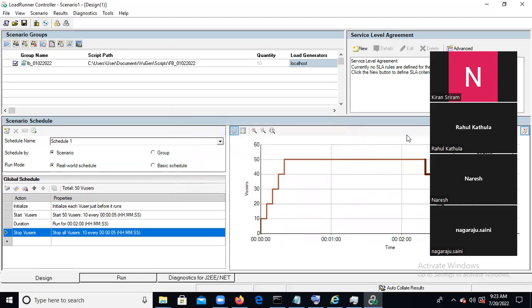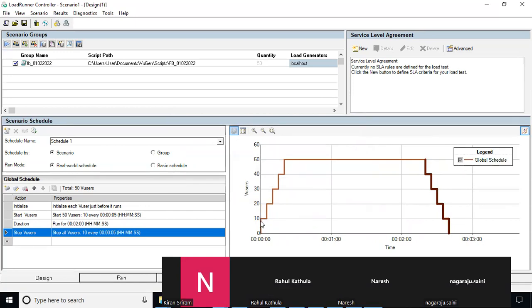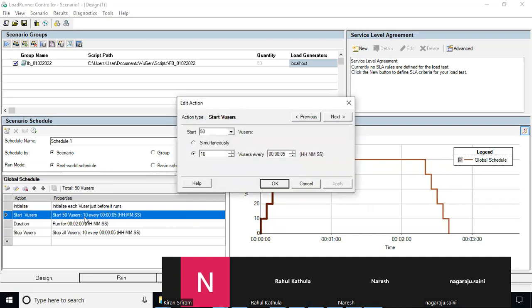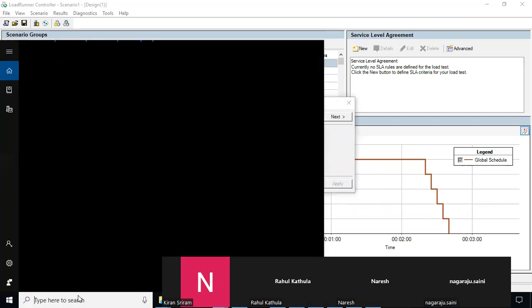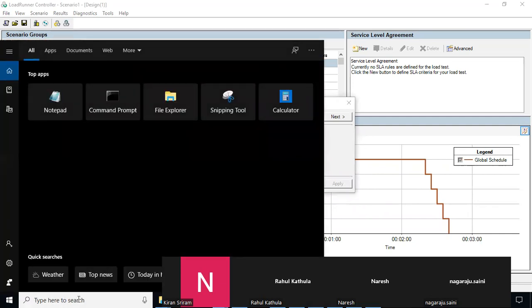See, now you can observe, once I design the scenario, you are able to see the diagram. So this is the ramp up. What does ramp up mean? You are giving 10 users, and in total we have given 50 users. Every 10 users will ramp up in 5 seconds. What does ramp down mean? Users will gradually increase the load. So we are not giving 50 users to the application at a time.